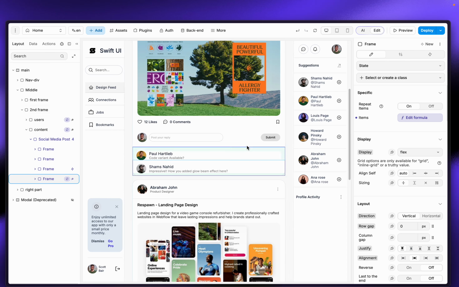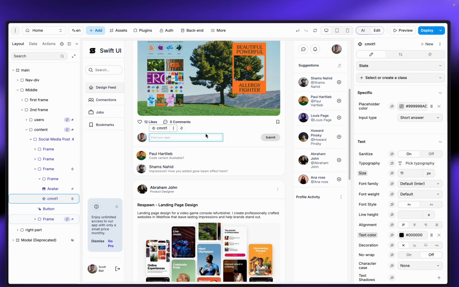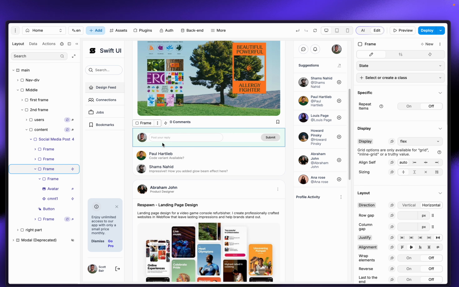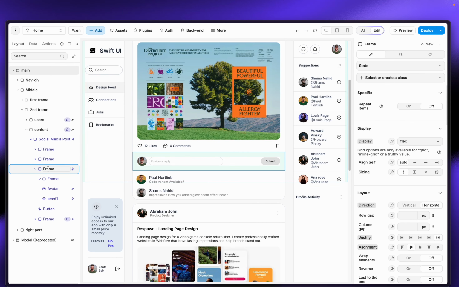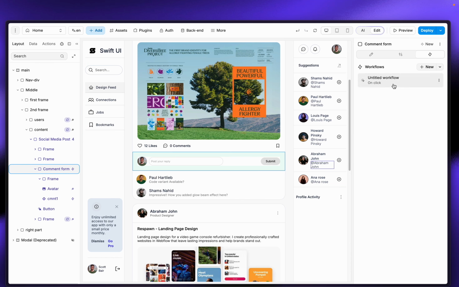So let me start with that input field. I'm going to name it comment one. You can name it the way you want, and inside that wrapped option, this is actually a form, you can say, and I also applied the same way I did here, the current user profile image. So this is a form, or you can name it comment form here. So we can bind that and execute the workflow from here.